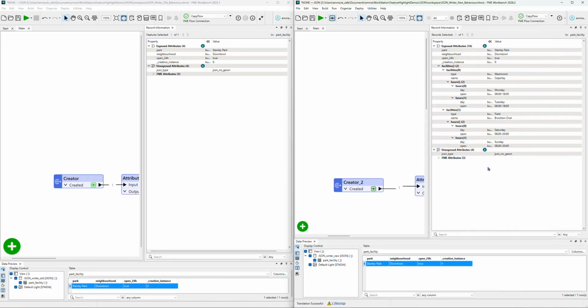Here is the output of the new JSON writer. You can see the new one gives a full facilities array and each facility an object with its own hours as well. So this is a great improvement for the JSON writer.